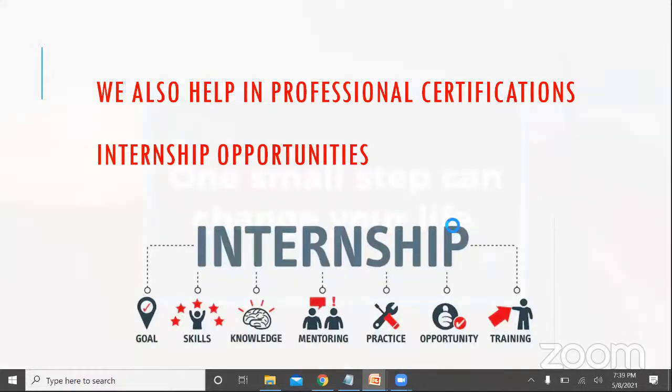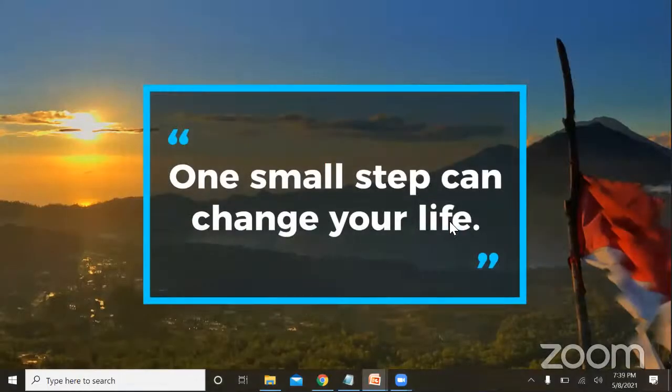One small step can change your life. I think everybody who joined today has already taken that first step to know about this technology. So make use of this opportunity, because all the people in our institute are working professionals, and they know what the trend is in the IT market, and they'll be able to guide you better. Even if you have the smallest of doubts, we'll be there to help you, and we will be more than happy to clarify it for you.